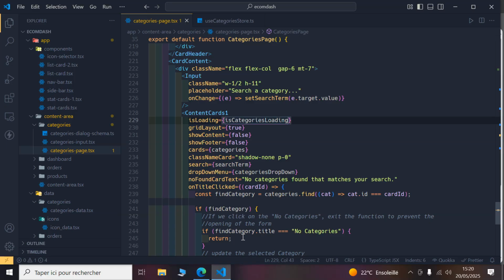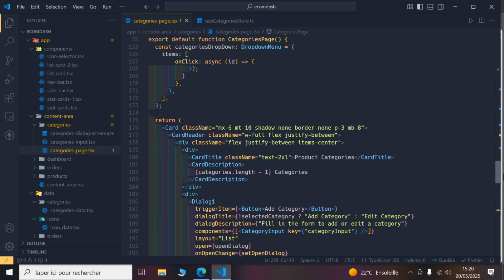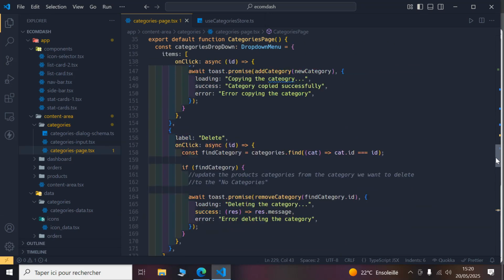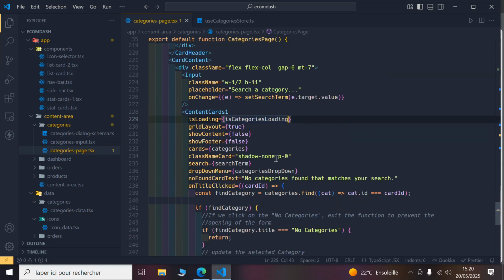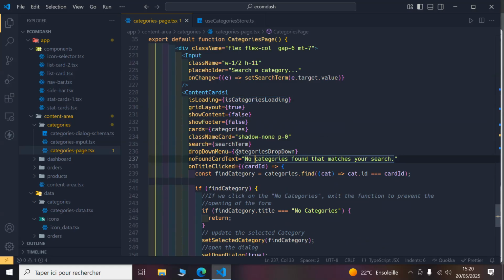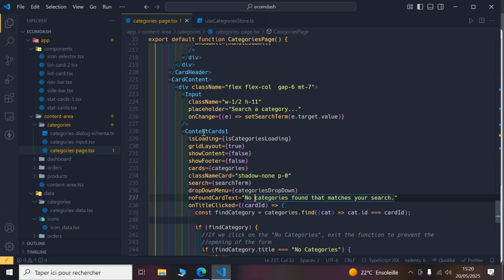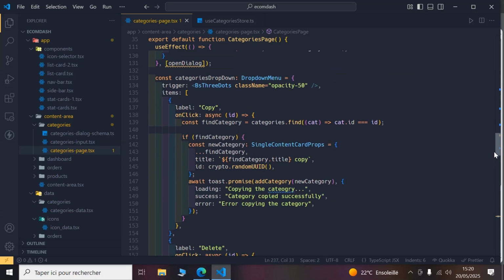So let's go back to VS Code, and I'm going to show you how to create this. The first thing I'm going to show you is the categories drop-down object, since this content card also has a prop called drop-down menu. The drop-down that I showed you before was the default drop-down inside this component, but you can create or add your own drop-downs if you want to. And so this is the drop-down.